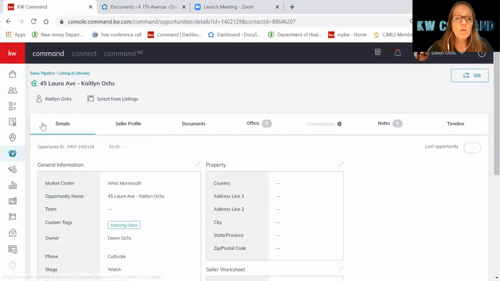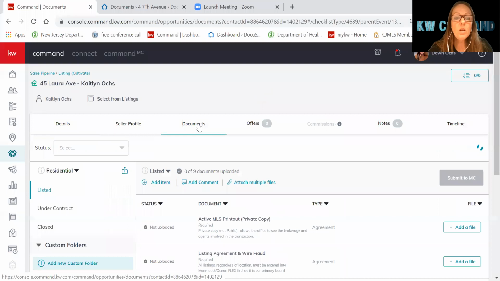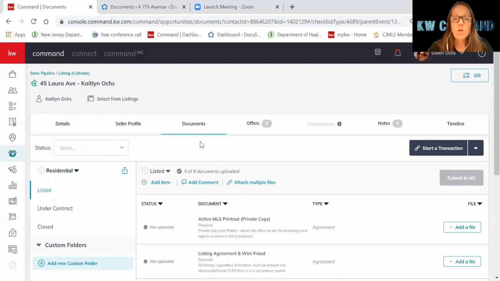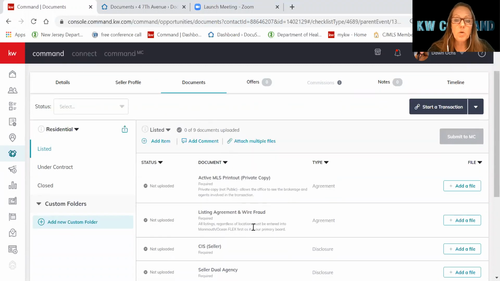Okay, you'll see this is the new dashboard, and here's your client information. And once you get the listing, you can select from the KWLS, which will pull from any listings throughout the country. Next thing I wanted to show you is documents. Your documents are going to live here. This is where your compliant documents will be uploaded, but before you upload them, you have to create them.